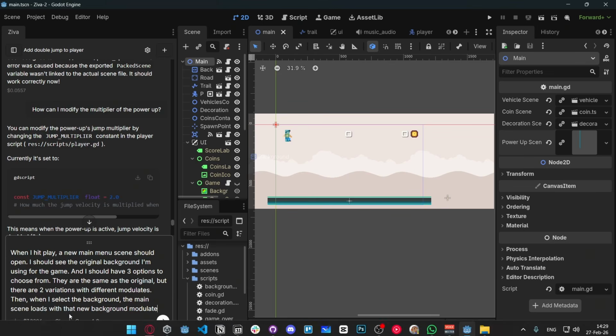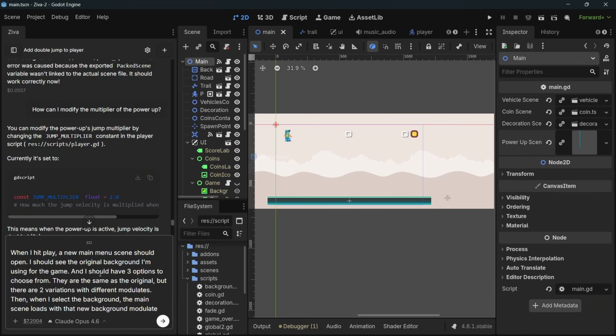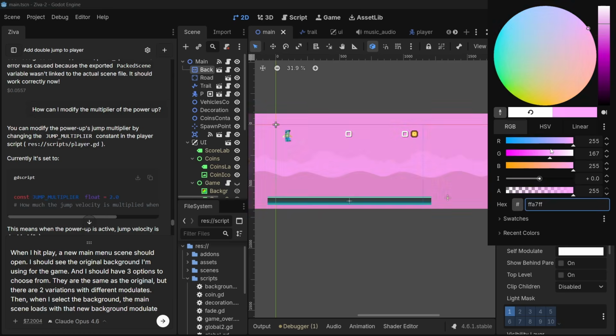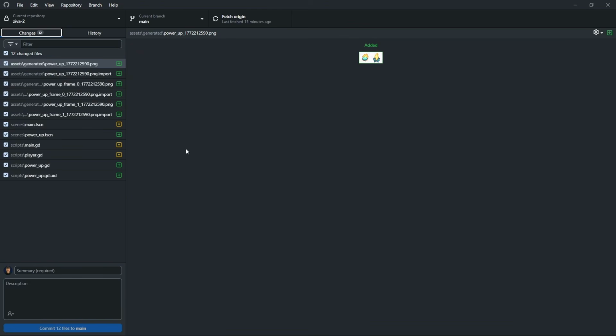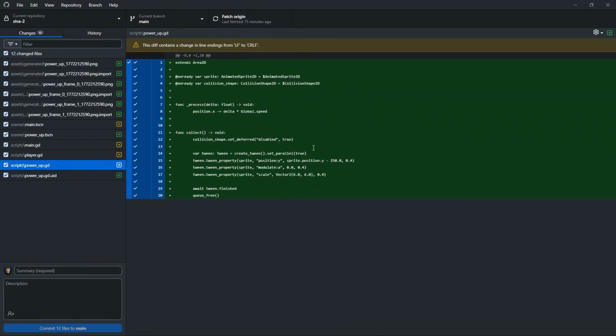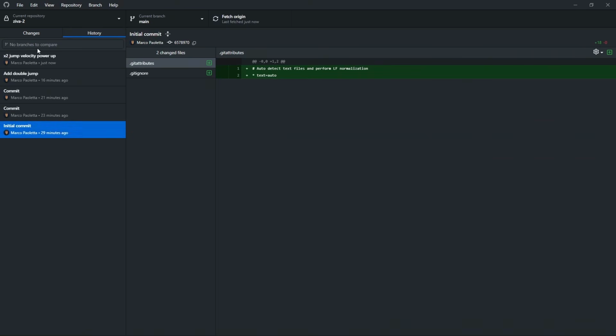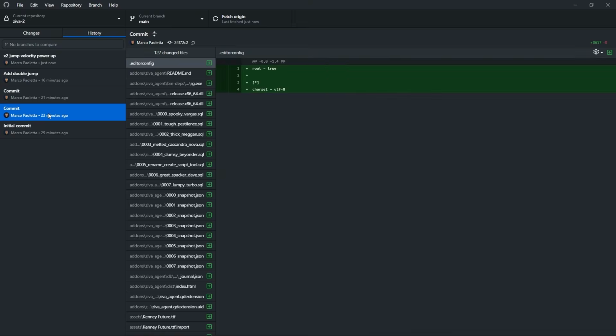And now what I want to do is a background selection screen. Specifically, I just want to be using this exact same background, but I want to have a couple of variations by modifying the modulate. Once again, let's remember to actually commit these changes first. And also here you can take a deeper look at what things changed, what things were modified, and you can also start building your history over here of the features that you are adding.